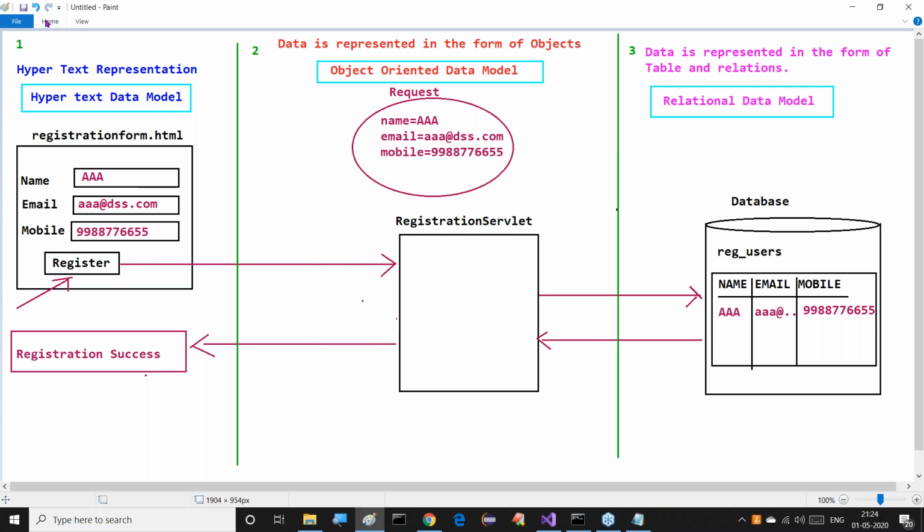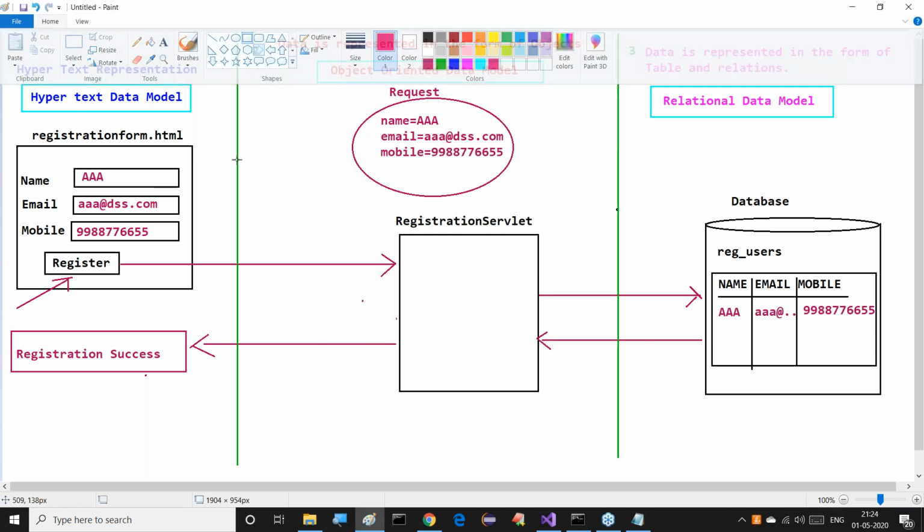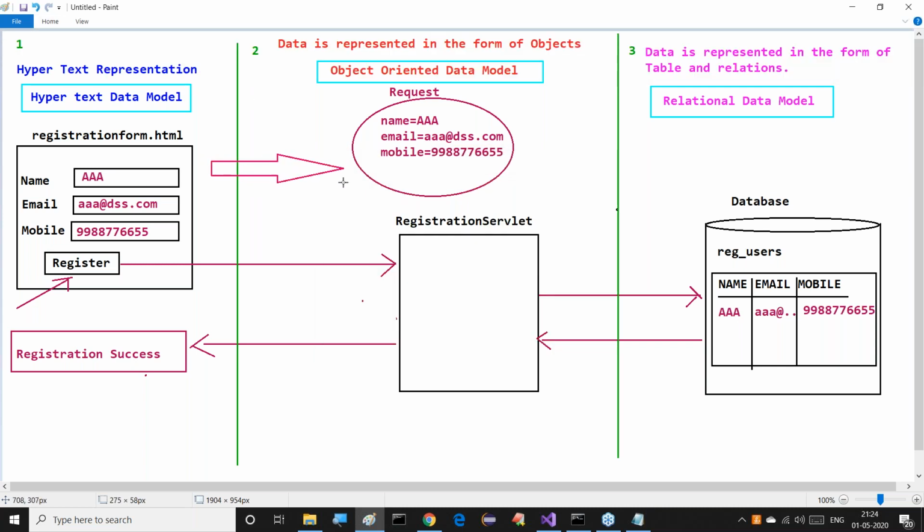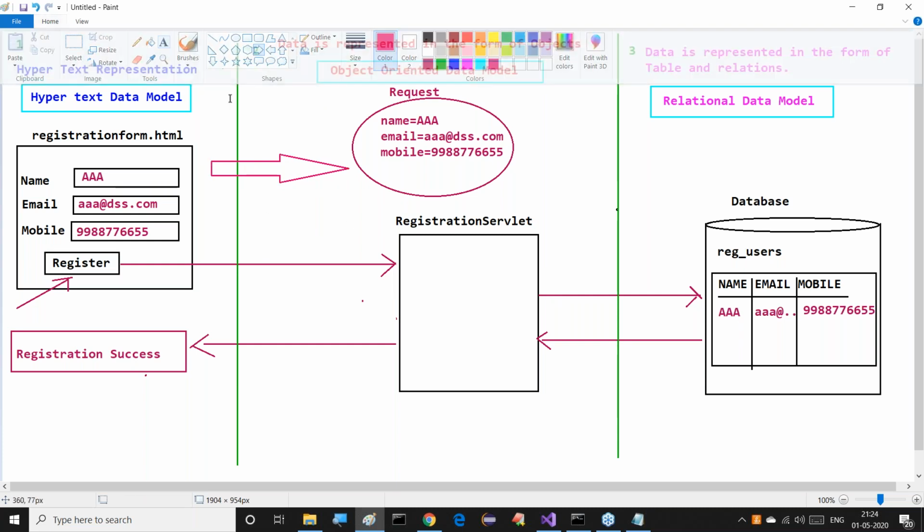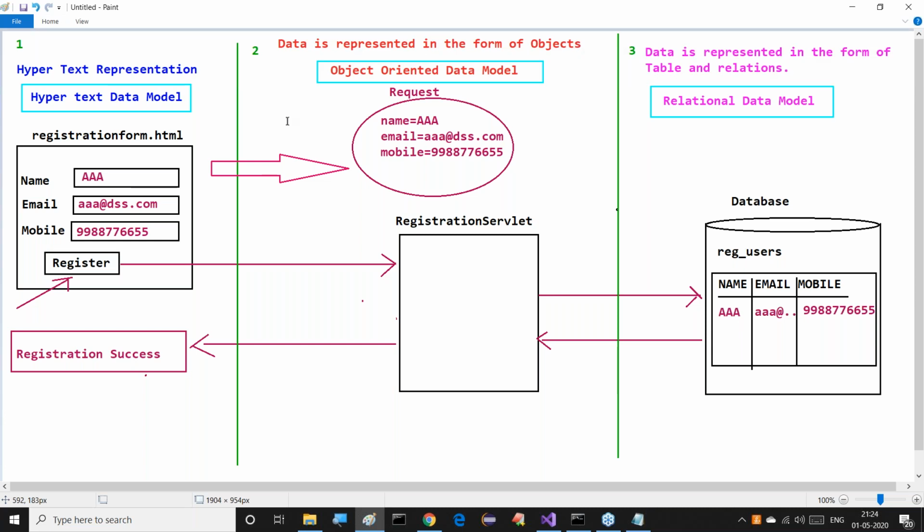First point I'm telling you. Just think about it. Data is switched from the hypertext model to the object-oriented data model. How is the data switched? To switch data from the hypertext data model to the object-oriented data model, as a developer, do you have any responsibility to do any action? Is there a requirement to do some actions here?